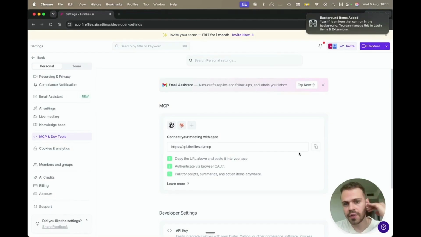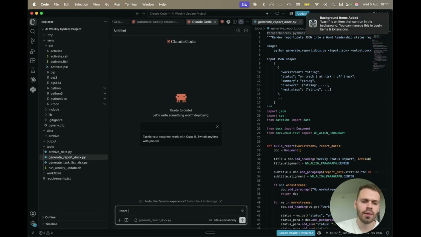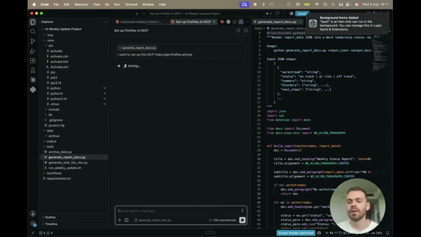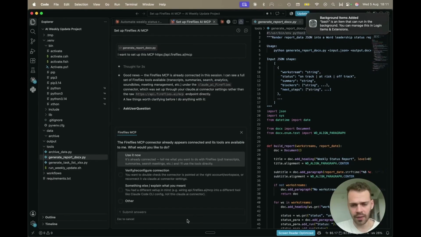All you have to do is connect your meeting with apps, copy that, and say, I want to set up this MCP, and you just send that link. I already have it set up, but essentially it's going to ask you to log into your MCP account. You can see it's already connected. So whenever you want to actually use it, it's very simple. When you put it in, it's going to tell you to log in, and once it logs in, then you're going to be able to see that the MCP exists.